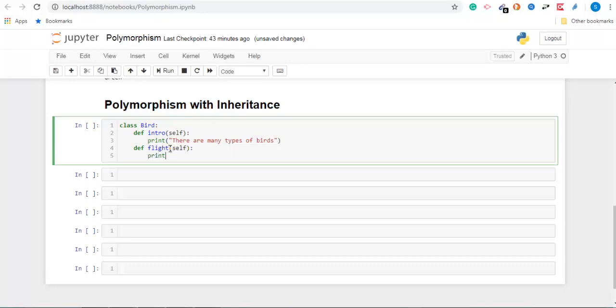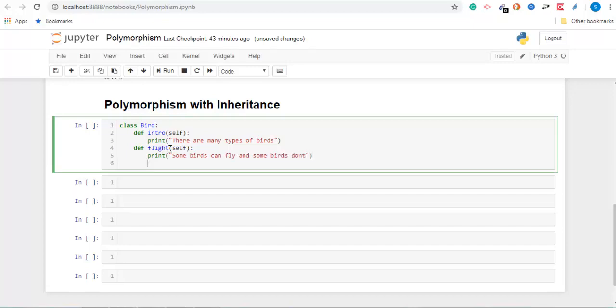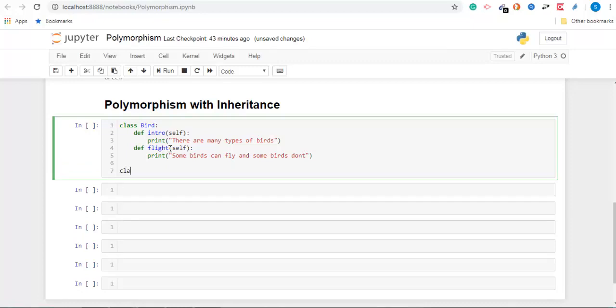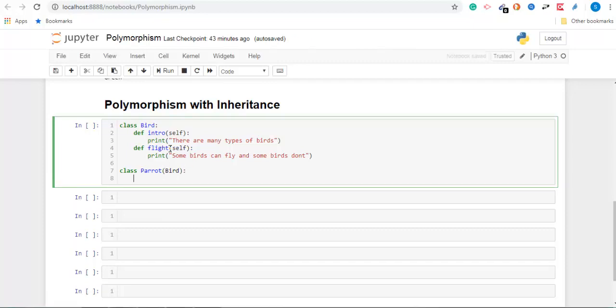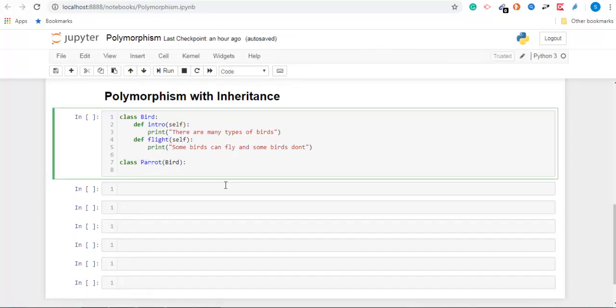Then I will define this to print: some birds can fly, and some birds don't. Okay, so this is the one class I have defined. Then I will define one more new class, a child class. The child class is class Parrot, which inherits from the parent class, that is Bird. I hope you are getting this. Now you can observe here Parrot is a child class and the parent class is Bird.